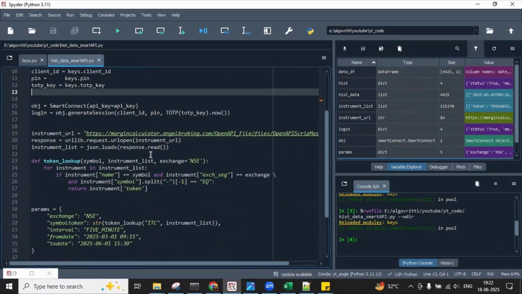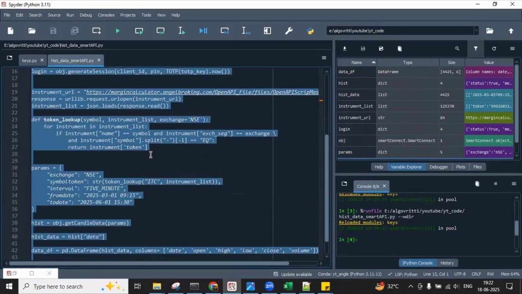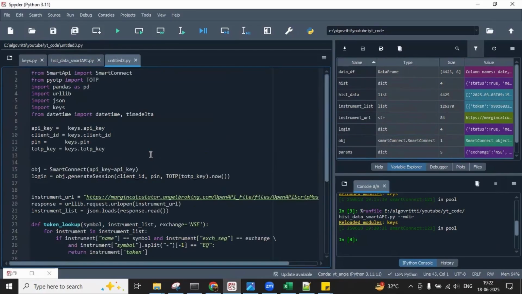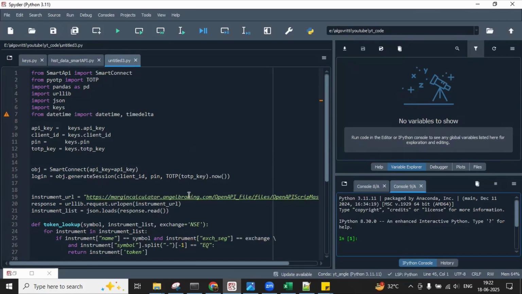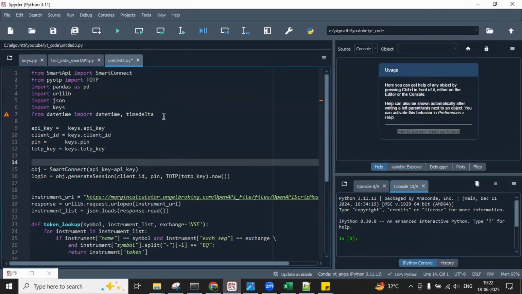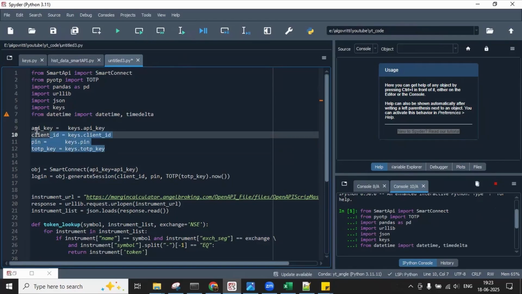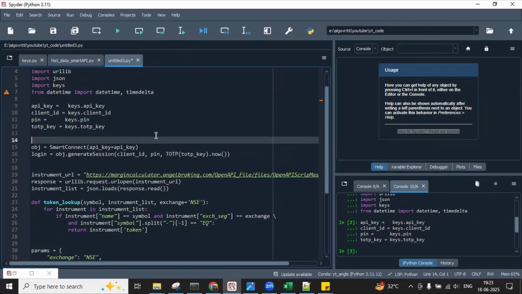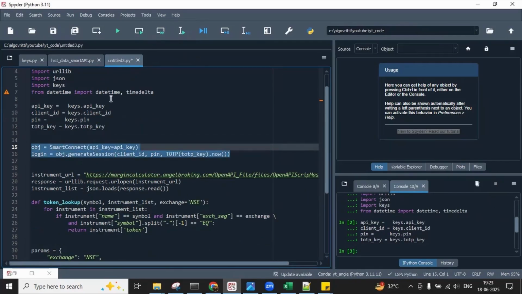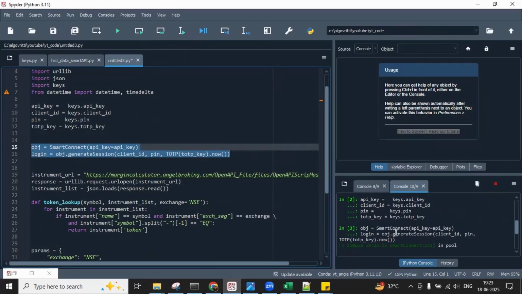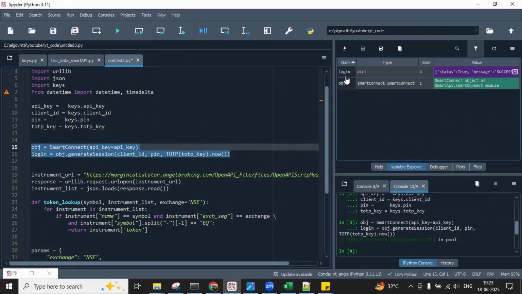Now I am going to use this code again. Let me copy it and paste in a new file. Let me open a new terminal here also. Let me give a quick walkthrough for it. So first we import our required packages and then we create our keys. To create login session for our program, we need to run these two lines. As you can see here, our login session is created successfully.